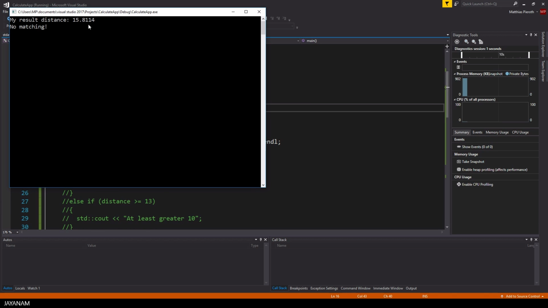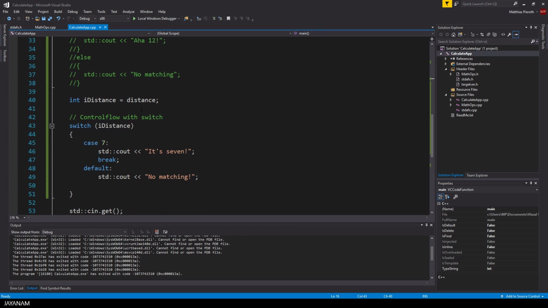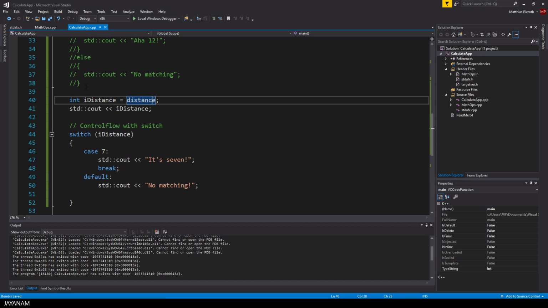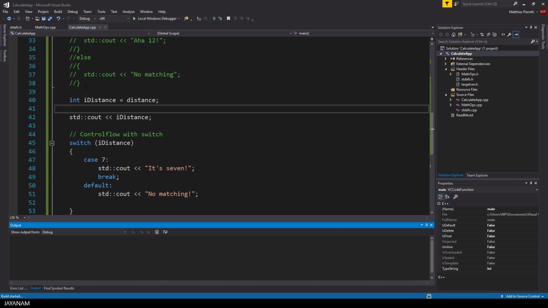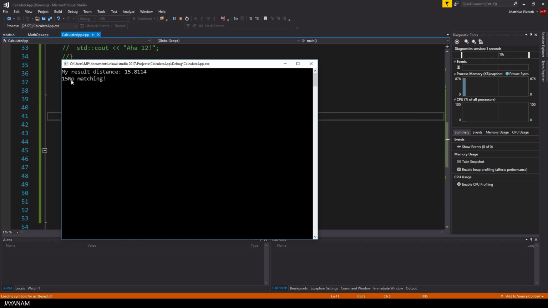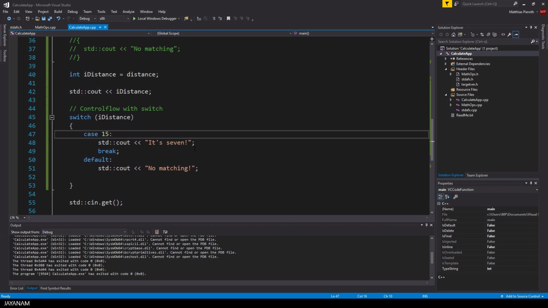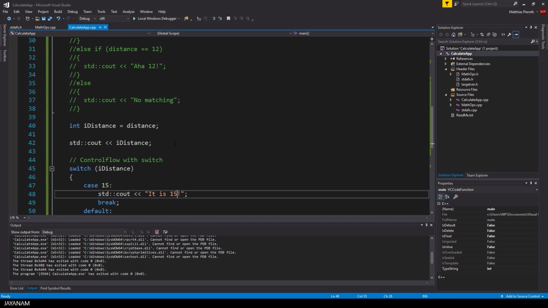So let's change the value of the point. Now we have 15.8 something. And we can write this out and you will see that this is 15. The compiler gives us a warning because a conversion like this could mean a potential loss of data. Okay, but now we can use this in the switch statement and check, for example, for the condition 15.